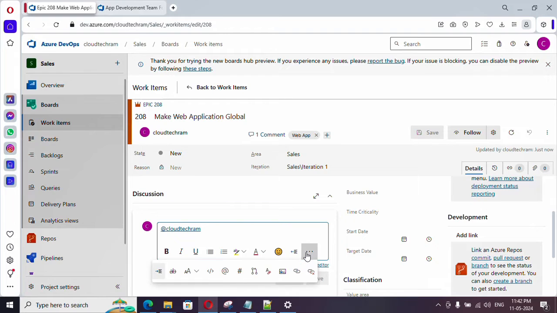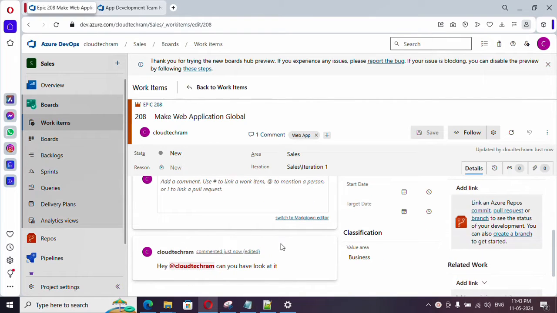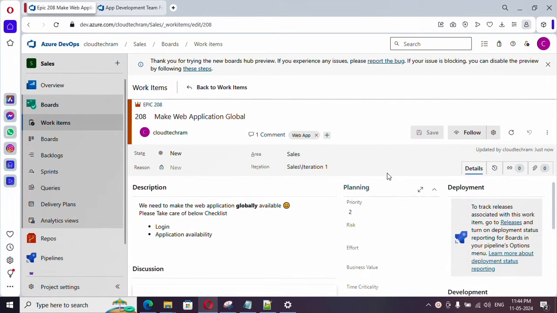And apart from this, if you click on the three dots, you will get to see a lot of options like strikethrough, and if you want to include some code part, you can do so. You can mention someone, and here you can mention a PR, and you can insert a picture. And let me cancel this.